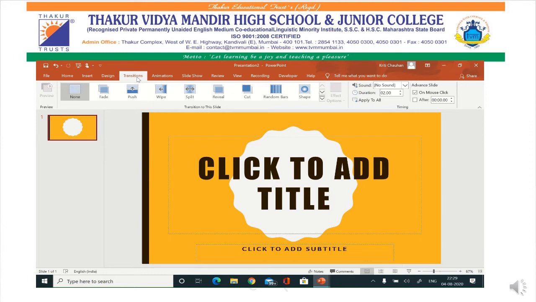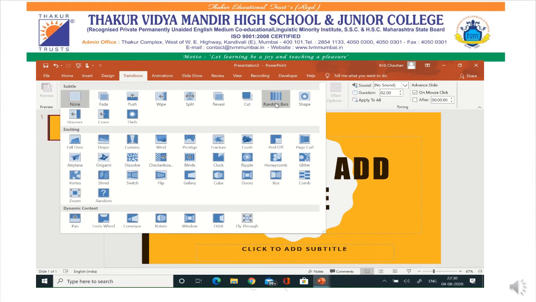The first thing is you are going to click on the transition tab. This is my transition tab. Now this transition tab gives me this group, transition to this slide. From this group I can select the type of transition effect on my slide. Now there are a few transition effects you can see. If you want to view more than this, you just have to click this arrow and more options will be seen in the menu.